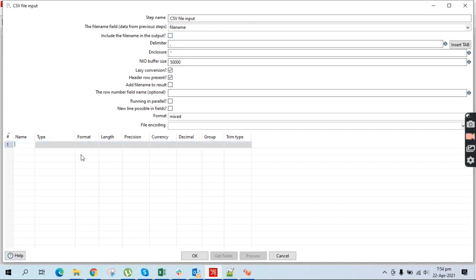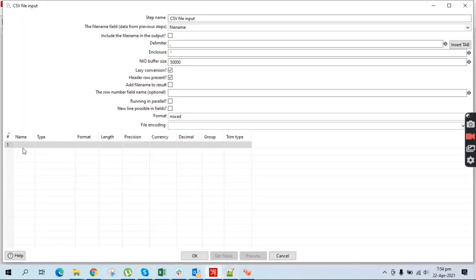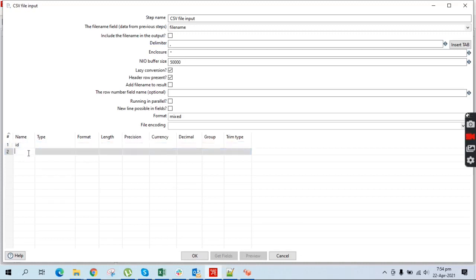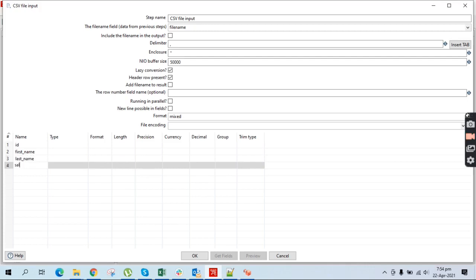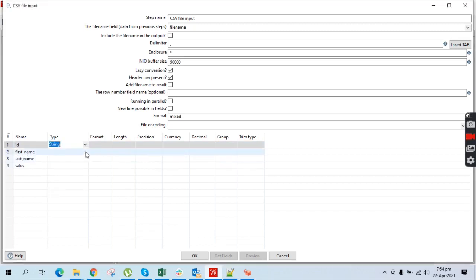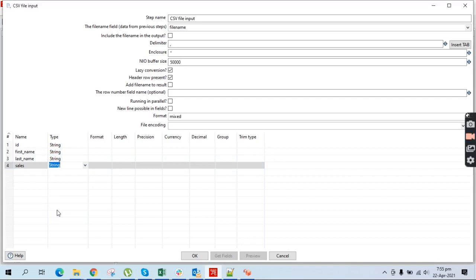Then we will specify our CSV attributes: ID, first name, last name, sales. We will write ID, first name, last name, and sales. The type of all these attributes will be set to string. After some time we will change this type, but initially we will save these attributes with the type string. Then we will press OK.